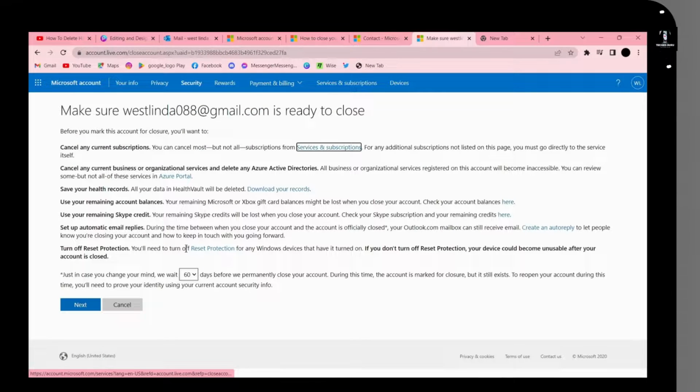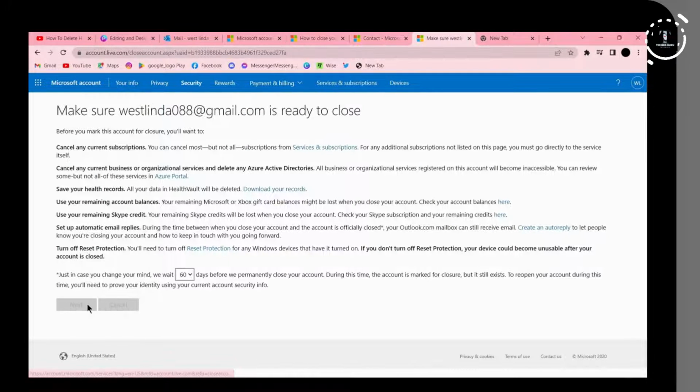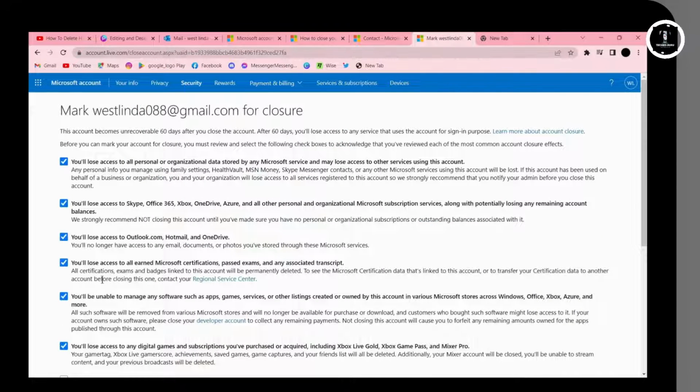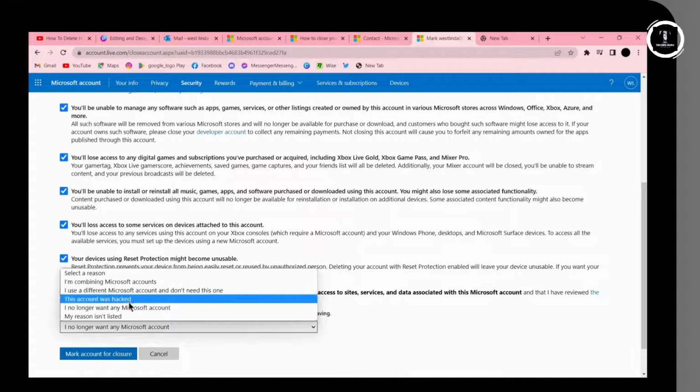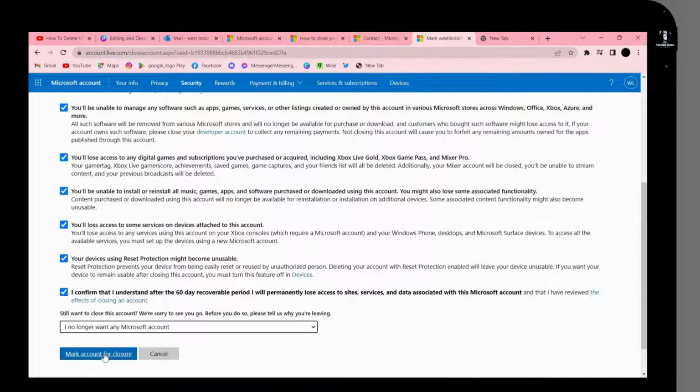So if you really want to close your account, then you can click on next, and now select all of these, and after selecting, you can select a reason, and then you can click on mark account for closure. Your account will be closed or deleted.